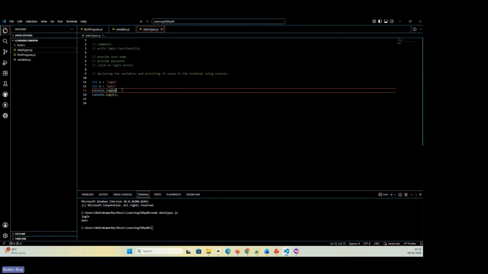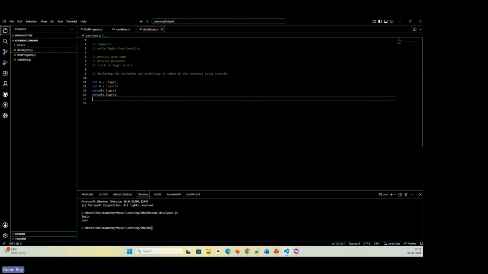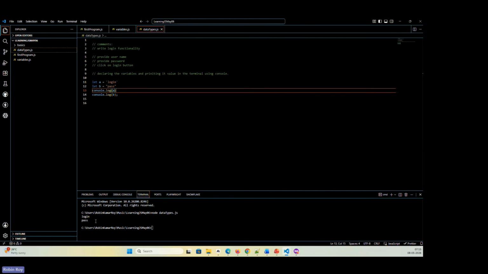Now the compiler goes from 13 to line number 14, and it will see a similar statement where it says console.log B. Again it will go up and start scanning for B. It will see there is a value associated with B. It will print the value as pass.